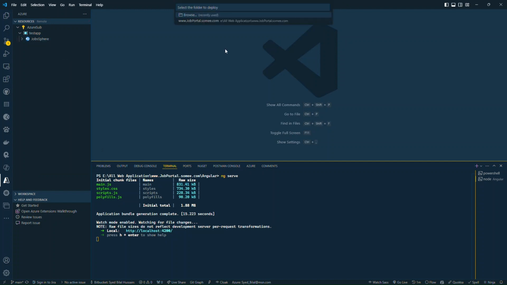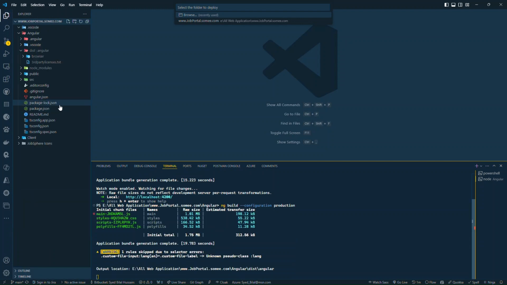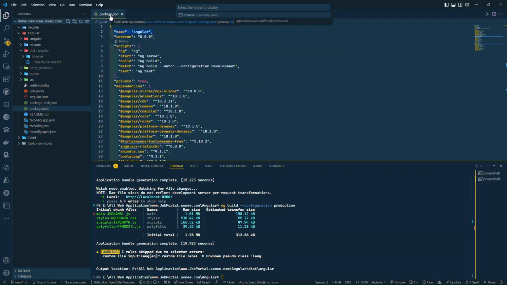Okay, for deployment, you don't want to push all the code to the cloud. You need to build your Angular application before deployment. When you build your Angular application, it will create a dist folder in your application root folder, and in the dist folder it also creates a folder with the name which you have mentioned in your package.json, the name of your Angular project.